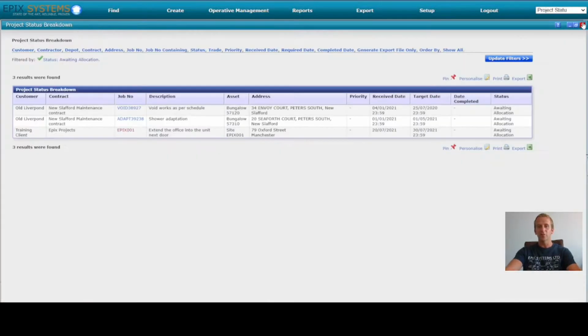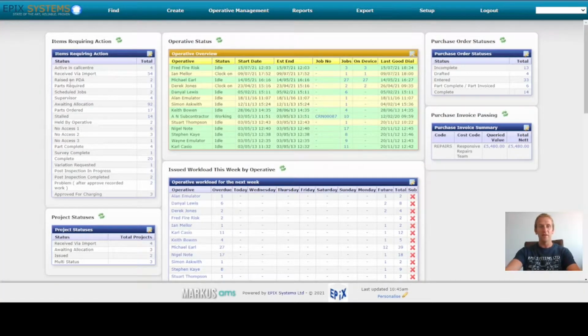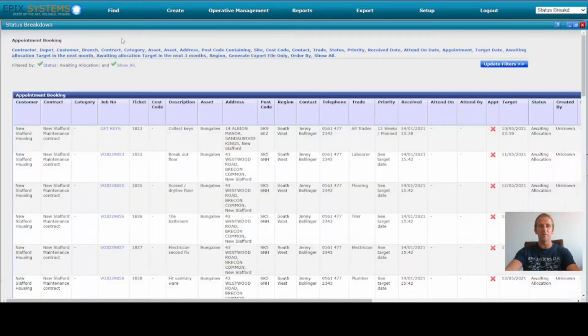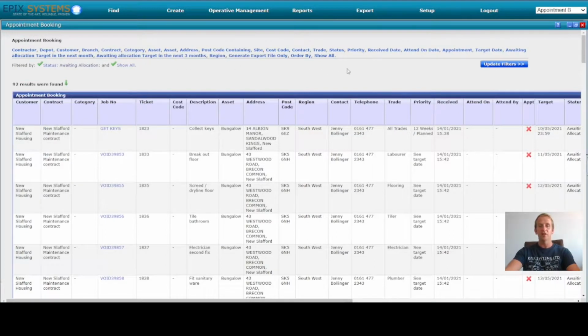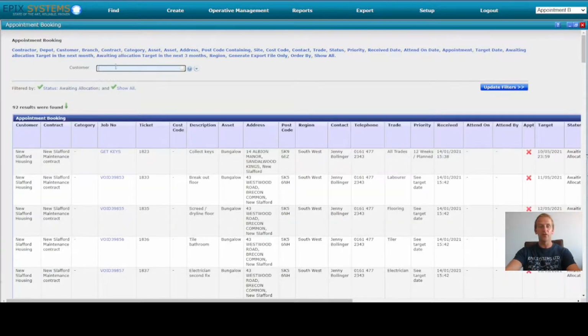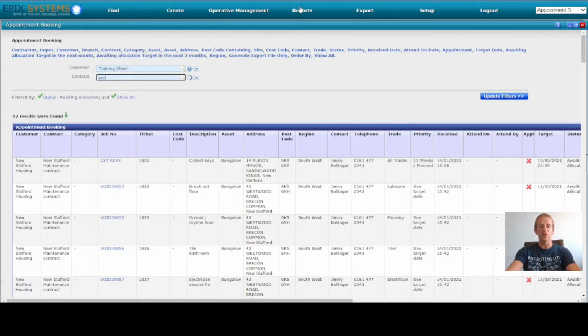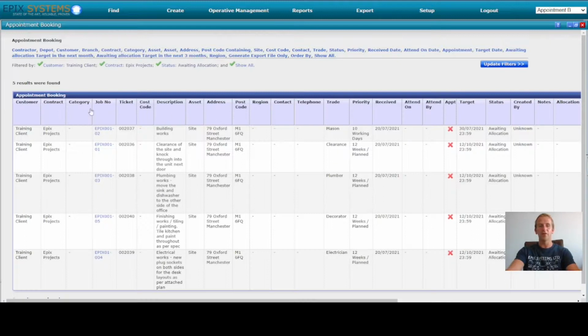If I go back to our dashboard now, and I have a look in the status pot here for awaiting allocation, you can see there are 92 jobs in there. If I change one or two of the filters here to find our job, so let's say for example I do a search for the customer. This is the training client, and I want to show anything that's a project job. I press update filters. I'm expecting to see 5 results now, and that's our Epix 001-1 to 5.